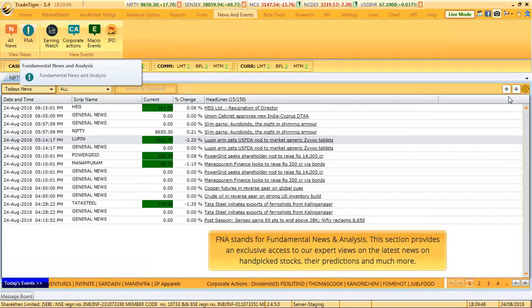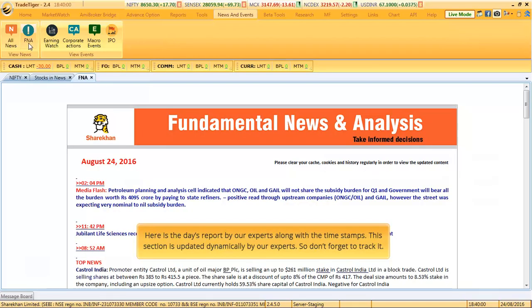F&A stands for Fundamental News and Analysis. This section provides an exclusive access to our experts' views on the latest news on hand-picked stocks, their predictions, and much more. Here is the day's report by our experts along with the timestamps. This section is updated dynamically by our experts, so don't forget to track it.